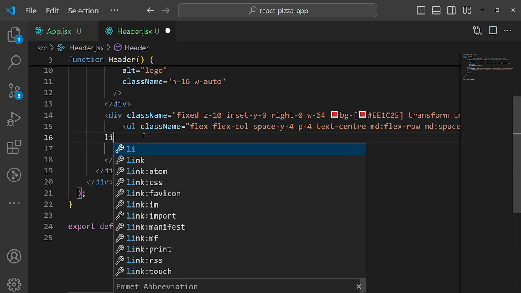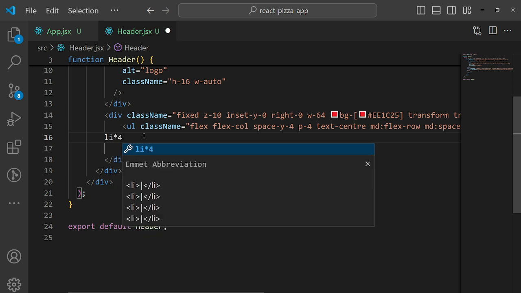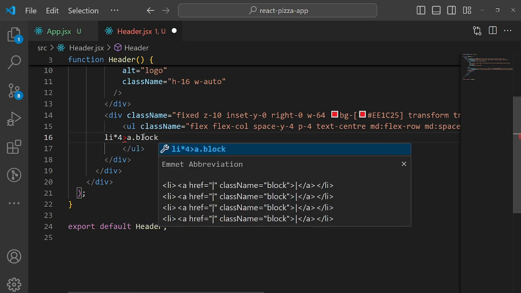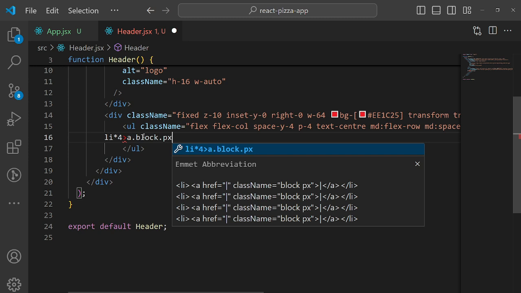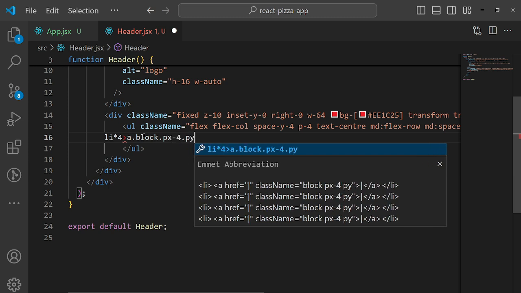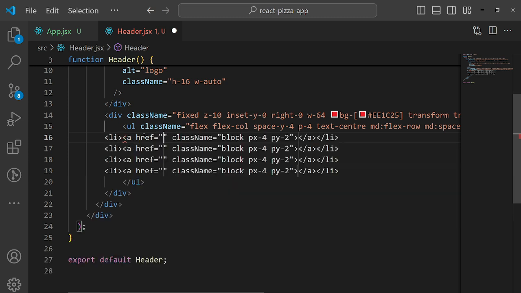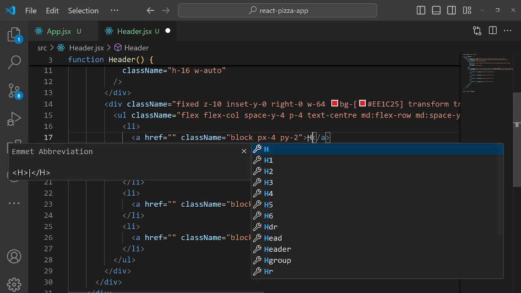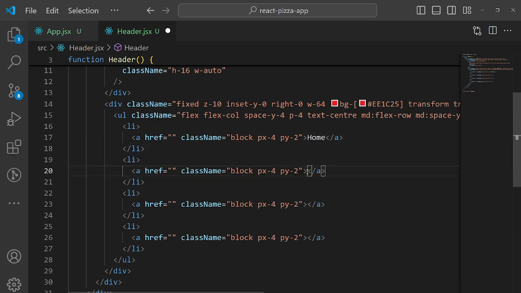We have 4 li, so li times 4, and inside this li tag we have an anchor tag. So I have to write anchor, and the class name is block, and another class name is px4, another class name is py2. Okay, and press enter. So it will generate this code. Okay, save it. And inside this anchor tag we need to write our menu items. The first one is home, second is menu, about, contact.